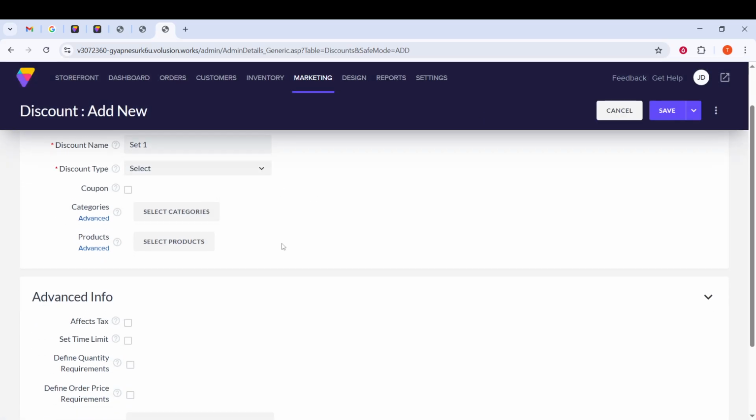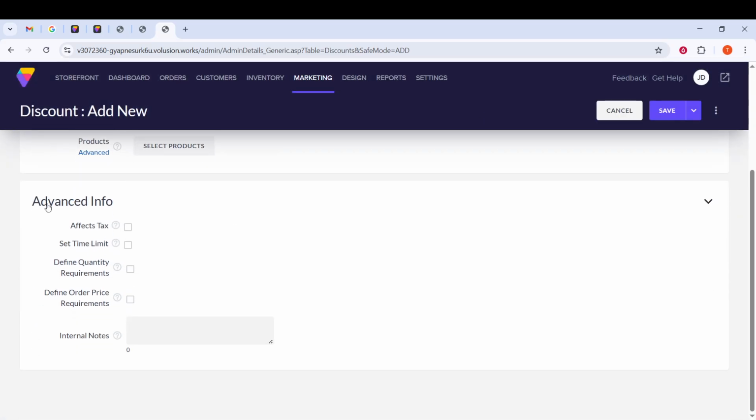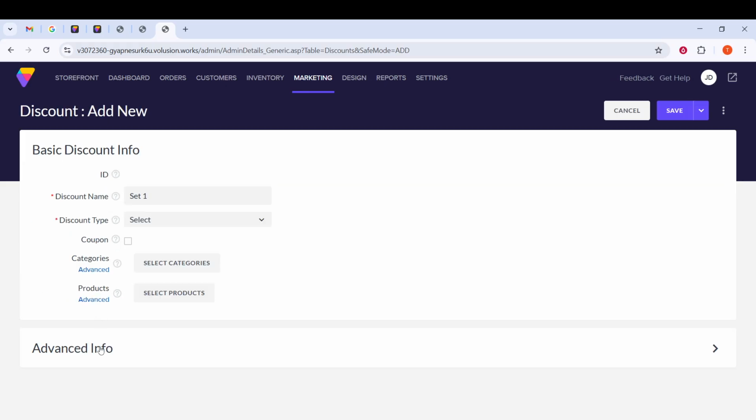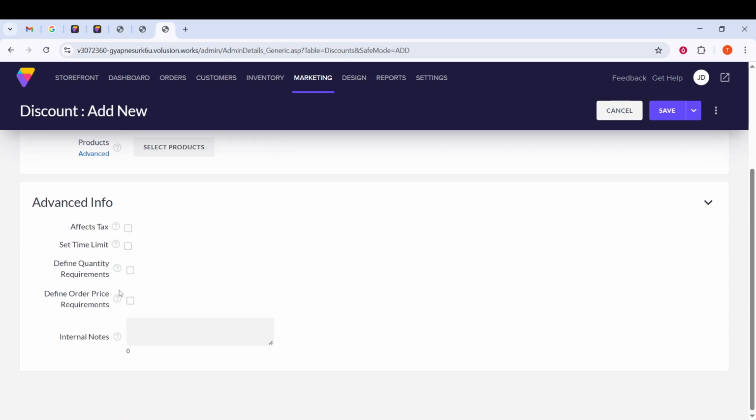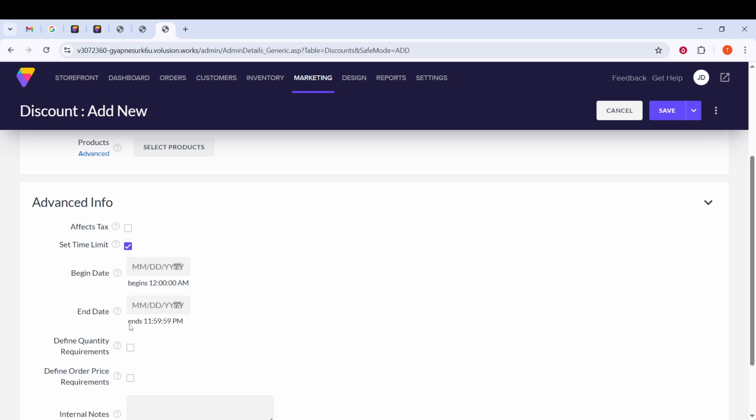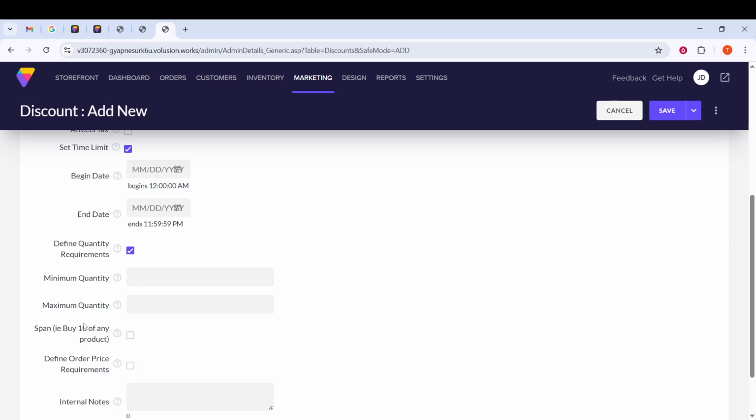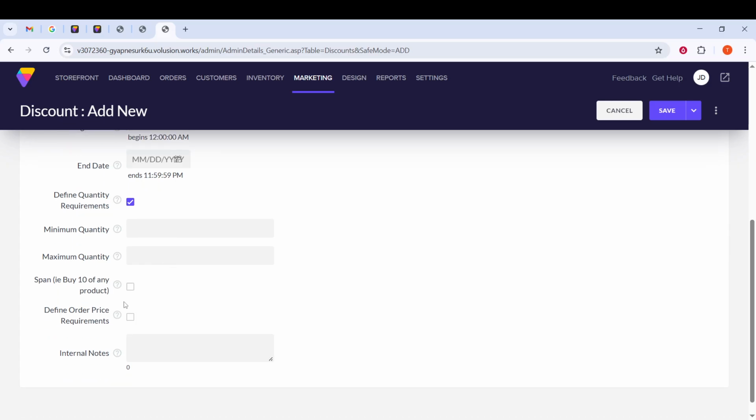In the Advanced Info, you have the opportunity to customize your promotion by ticking various options. Decide if this discount will impact tax calculations, if it should have a preset time limit, or if there are quantity requirements that must be met before it applies. Defining an order price requirement can also be a strategic way to encourage larger purchases.